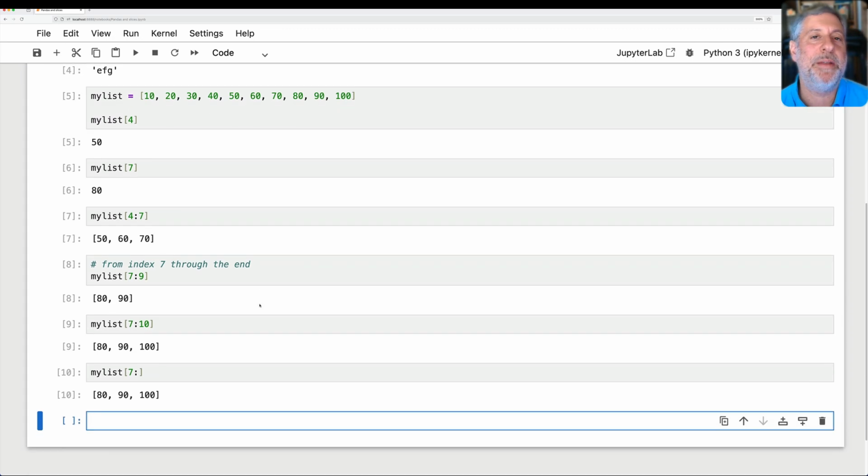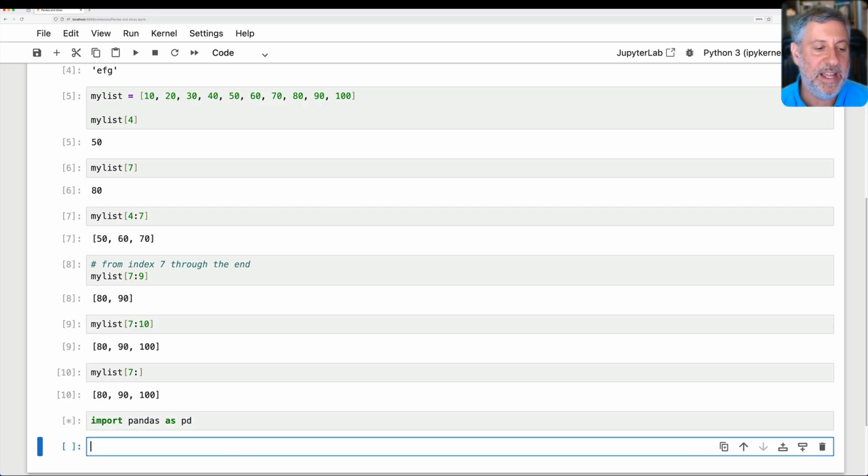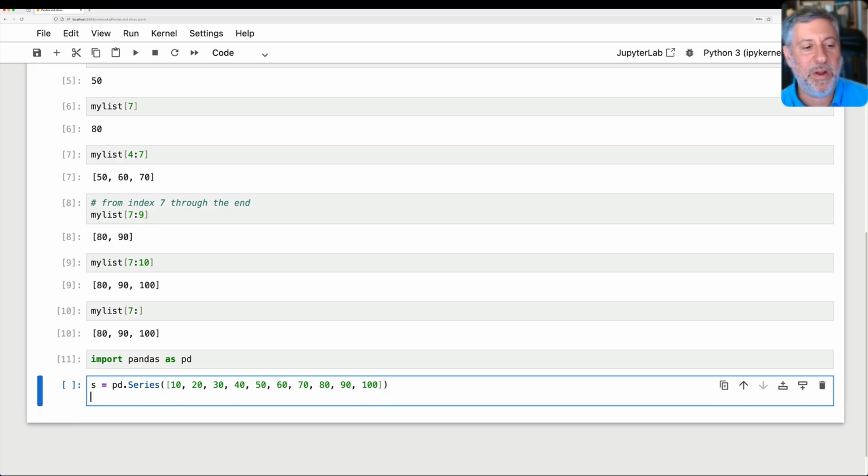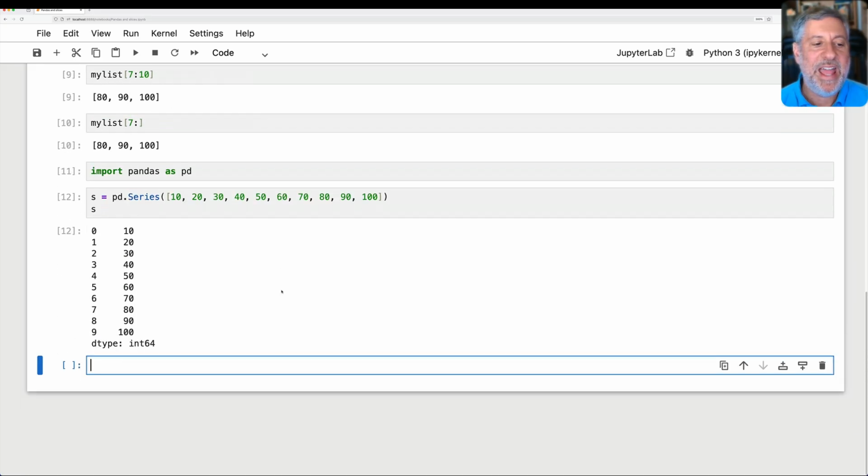Okay, that's fine, but what about if I'm working in pandas? So if I say import pandas as pd, and now I'm going to say s equals pd.Series, and we'll say 10, 20, 30, 40, 50, 60, 70, 80, 90, 100. Okay, that's pretty great. And I have now a series. Can I use a slice on these? And the answer is yes.